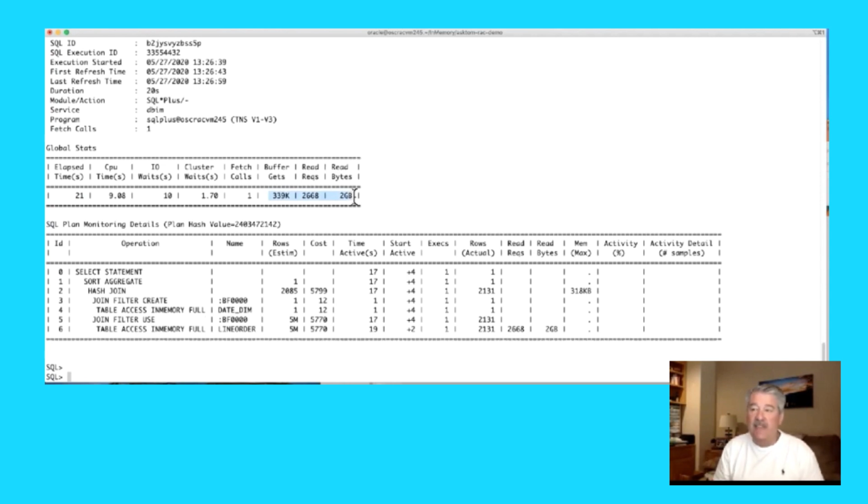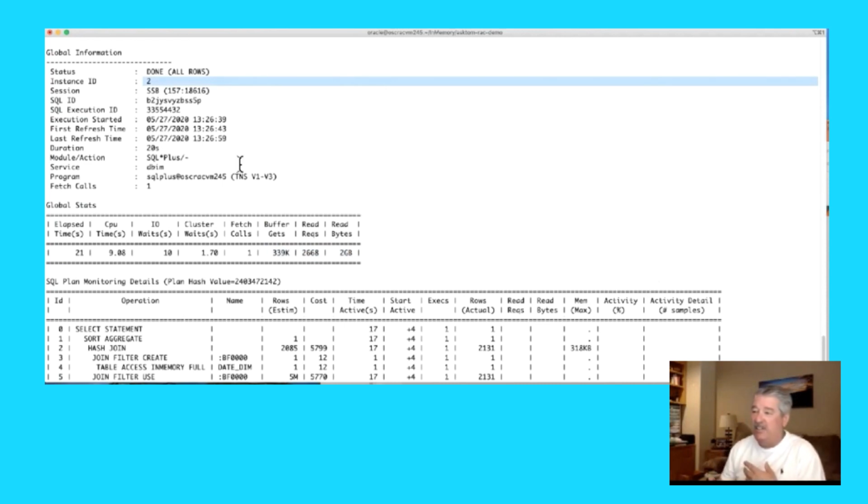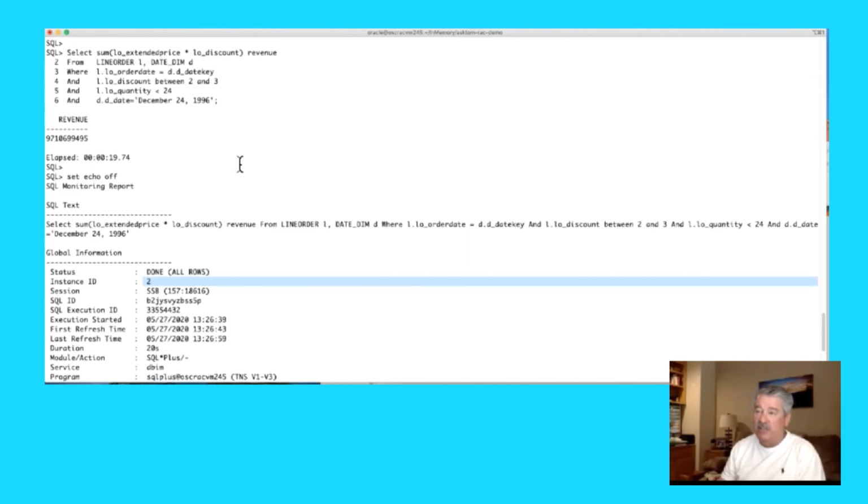The reason for that is since we ran a serial query, it depends on which node we started on, and I think it was instance ID 2. If you're going to do character-based, this is a pretty nice little format to use for demos. So we started on instance 2.